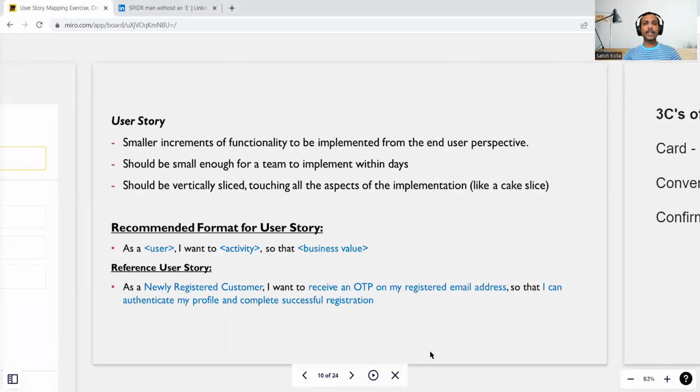When we say the user story, it should be a small, simple, implementable way from the end user perspective. And it should be small enough for any agile team, any scrum team, to be able to implement in a couple of days. And when we say the user story, it should be vertically sliced, touching each and every layer of the implementation like a cake slice. And that is how the user story should be defined.